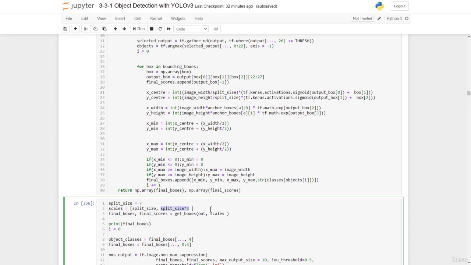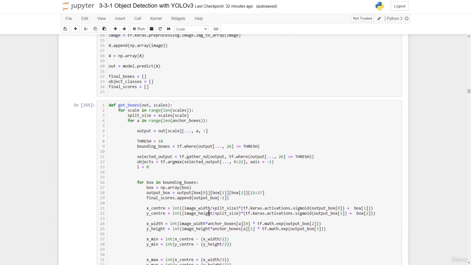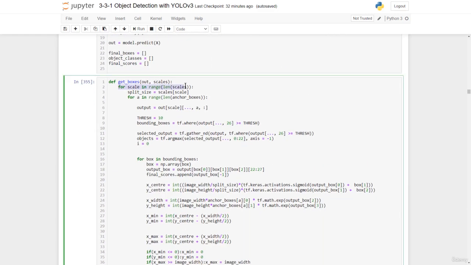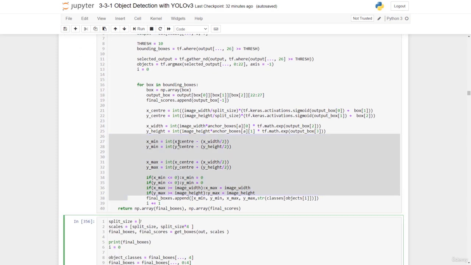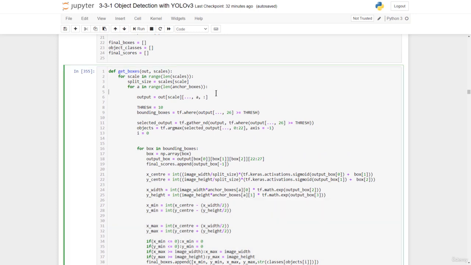In this getBox method, we pass in the output, that is the output from the model, and then we also pass in the scales. So right here we have for each scale, and then inside this we have for every anchor box. We define the split size here to be the current scale. So when the split size equals 7, we would have a split size of 7. When it's 14, we'll have a split size of 14. Then the output will be for a given scale and a given anchor box. So see here, here's a scale, and then here's the anchor box.